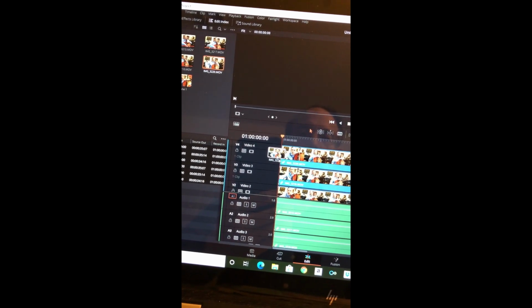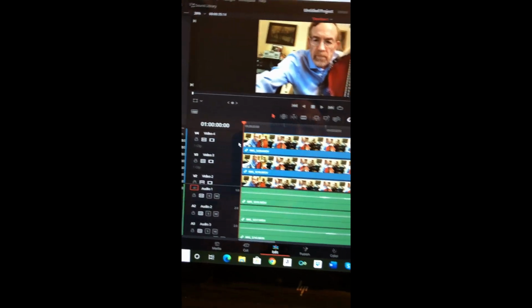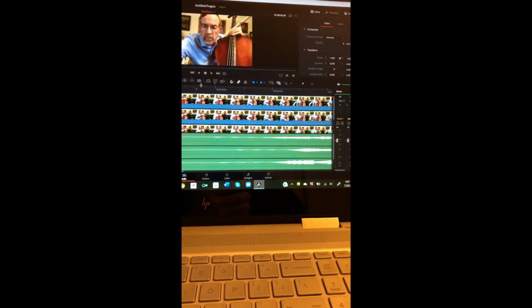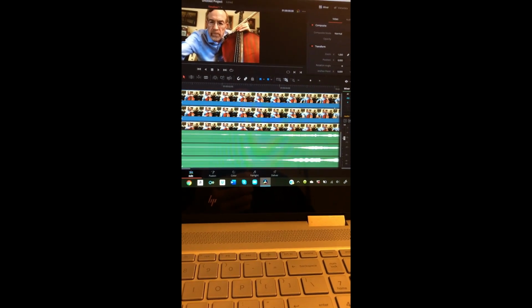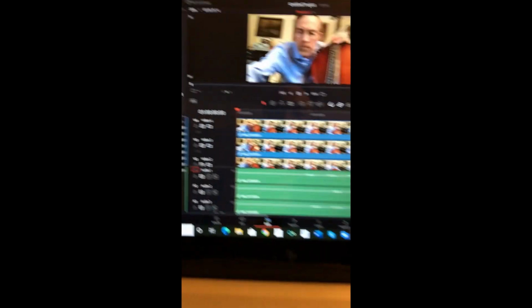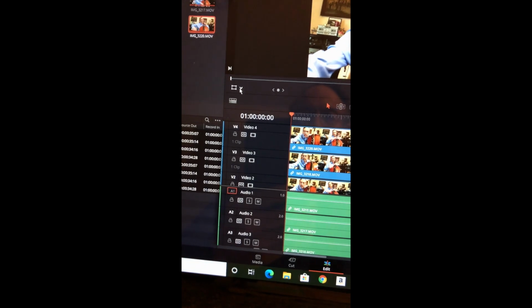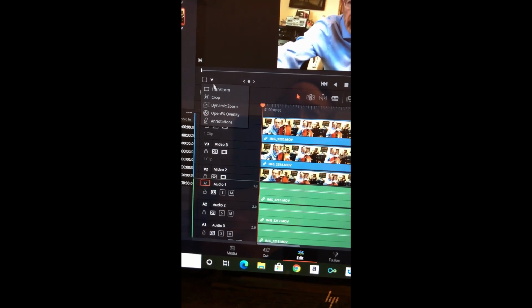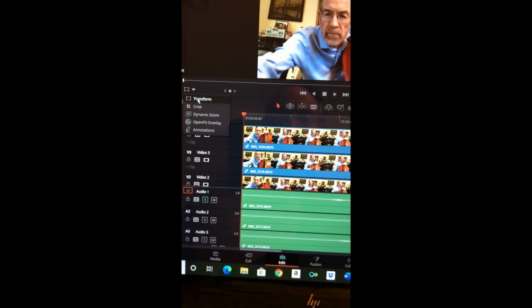Let's see, what am I doing? There we go. All right, now I'm ready to do some editing. The first thing I'm going to do is go up here to this little box right here. I'm going to click this drop-down menu, and I'm going to click Transform.